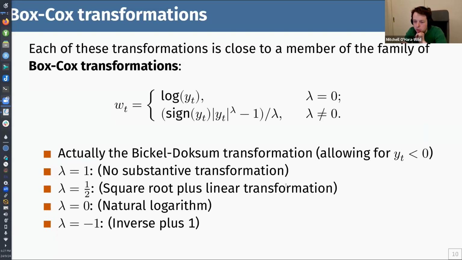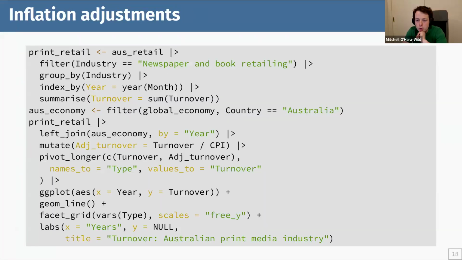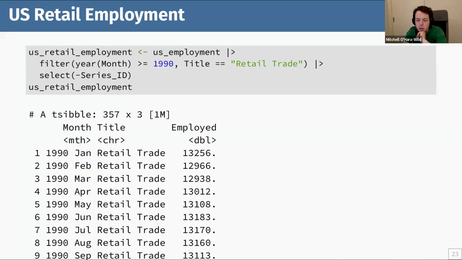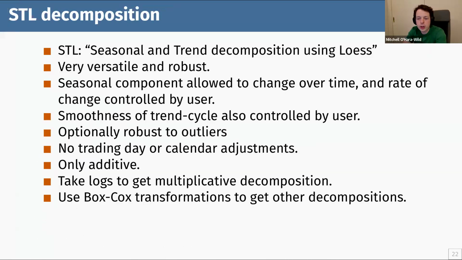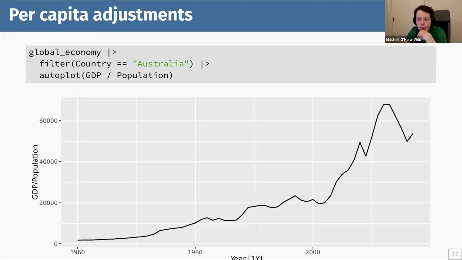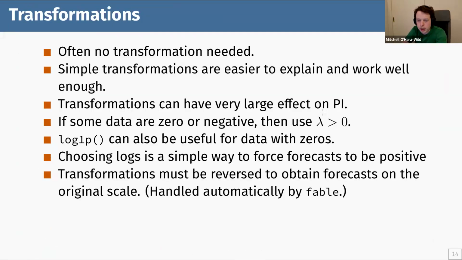Multiplicative models can't be used on time series with zero values. How can we deal with zero values and transformations? There's a nice trick to this for STL decompositions. You often like to use the log plus 1 transformation if you have zeros. So if we do log of y plus 1, this gets around the problem of y having zeros. But for most of the shape, it still looks and works like a log transformation.